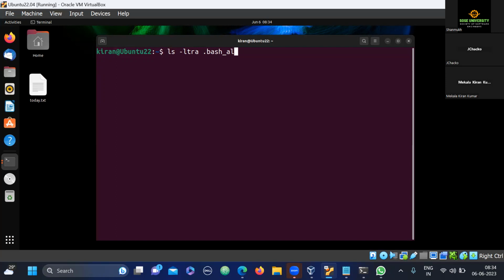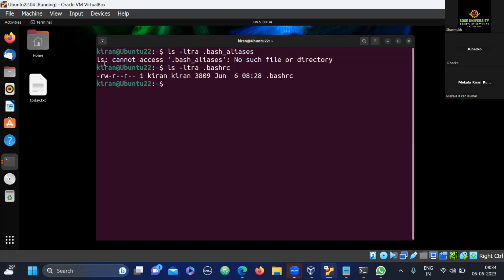Aliases, you're talking about the aliases, right? There is no file, a spelling mistake. Yeah, we removed that file, right? Let's run ls -ltra and .bashrc, and see what the permissions are here.